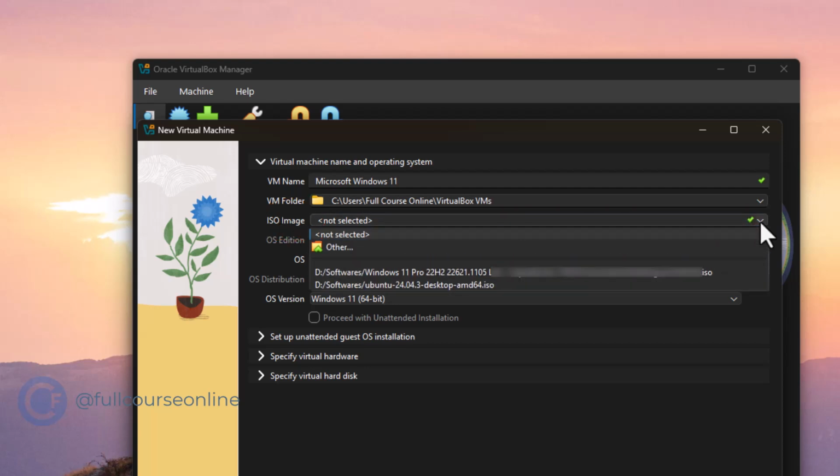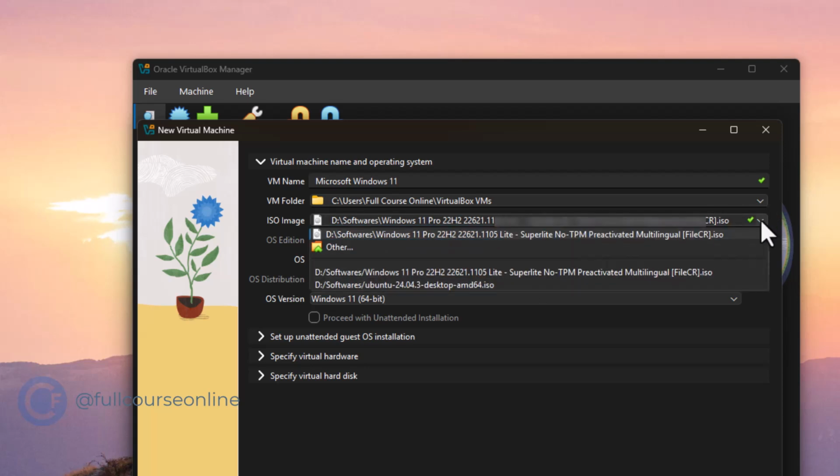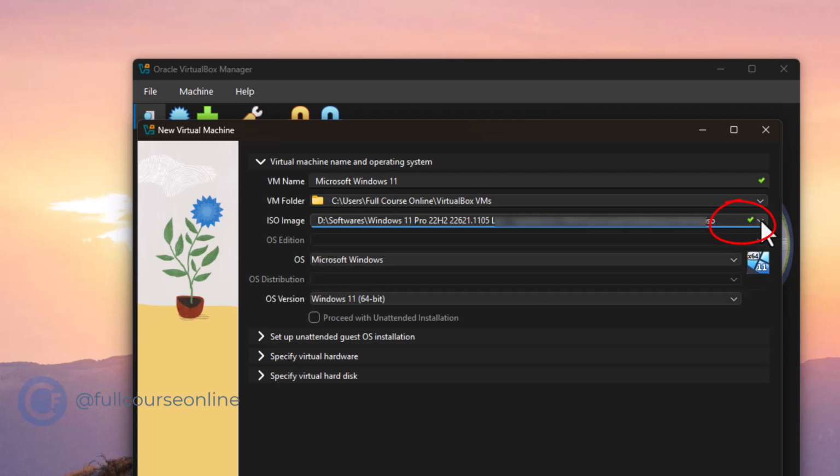Next is the ISO image section. This is where you select the Windows 11 ISO file that you already downloaded. Think of this ISO as a virtual DVD. The VM will boot from it to start the Windows installation. When you select the ISO, you might see a green check mark. That means VirtualBox recognizes it as a valid bootable image.